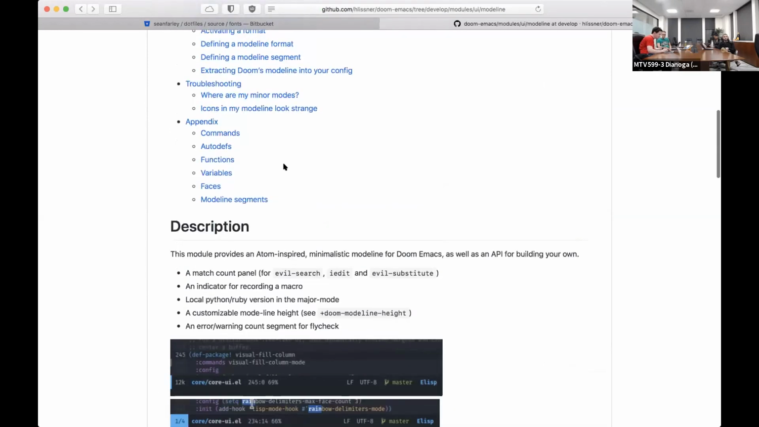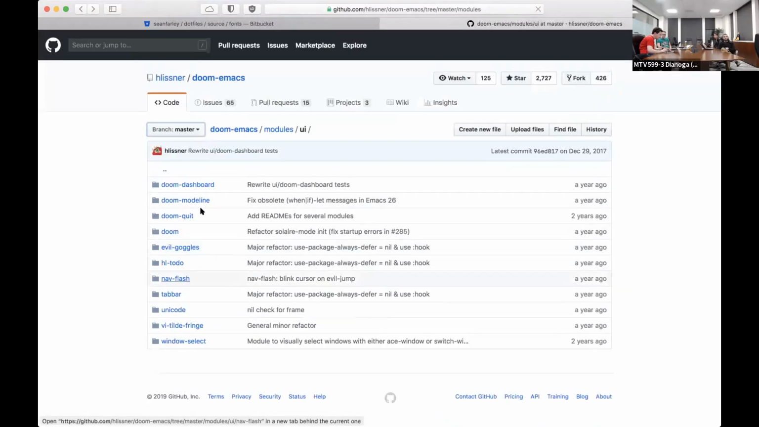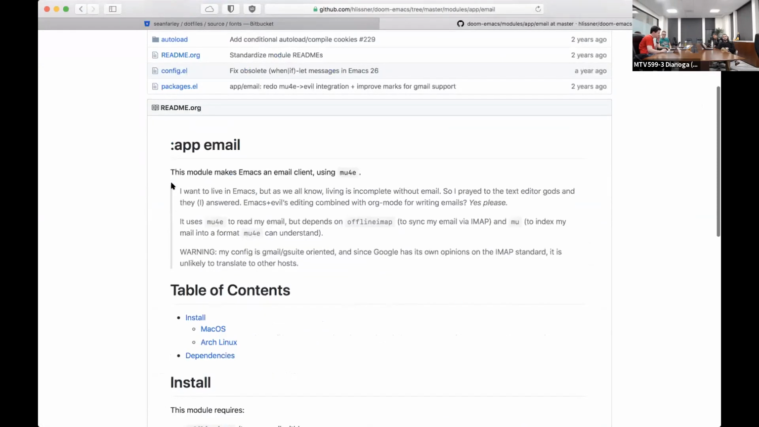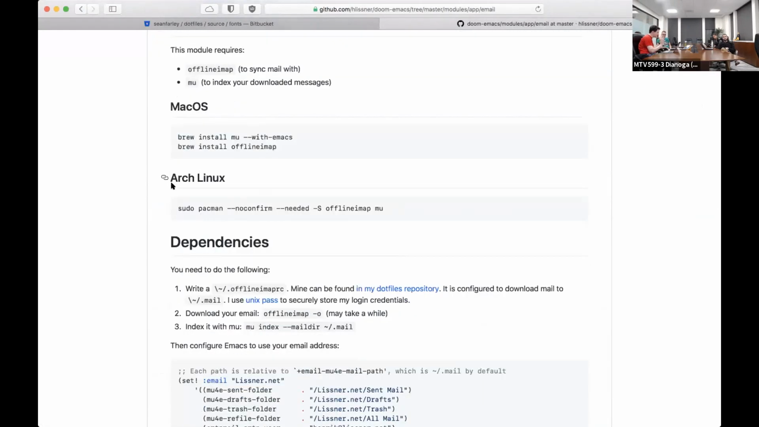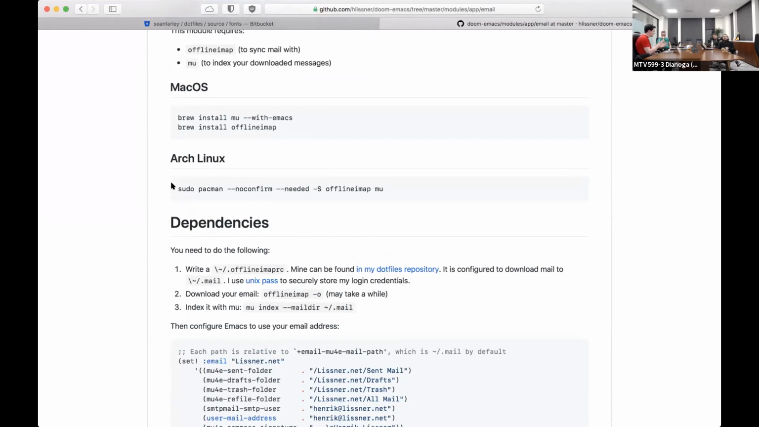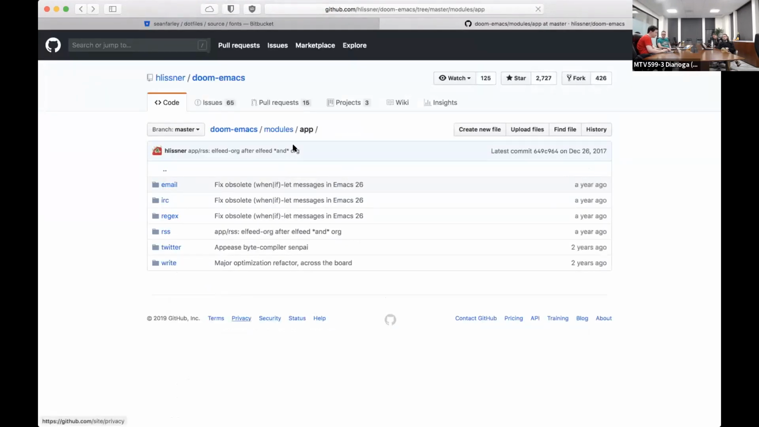Let's look at another one. Maybe it's more interesting to go to the apps. So IRC or email. This is one that I definitely contributed to because he had Gmail specific logic in there. I just took that out. But yeah, so how would you go about this? Well, explore the code is what I can say. And luckily, everything is very well organized.